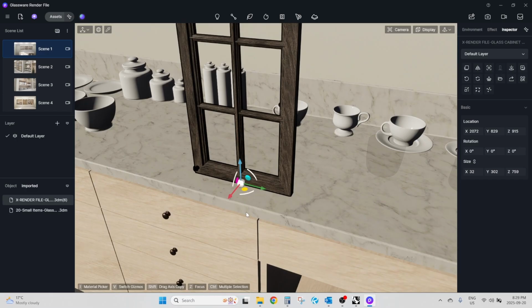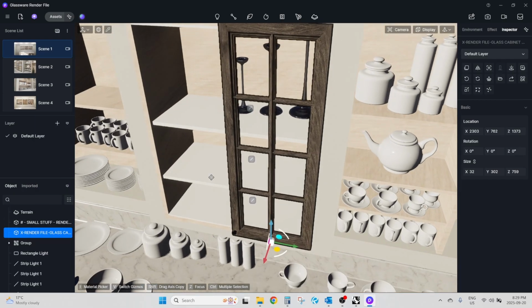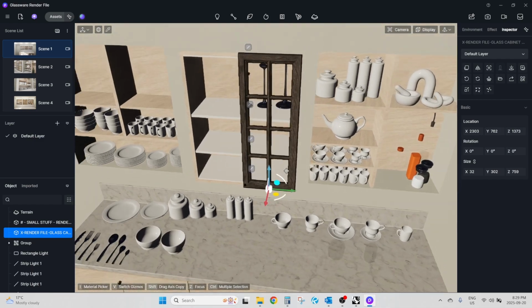So if you were doing that animation where you just want this to disappear, we'll go to object, right click, and go to sync coordinates. So that plops it right in that same place.